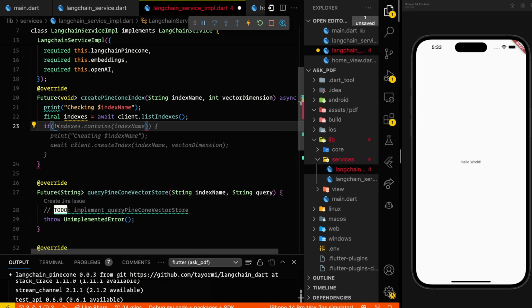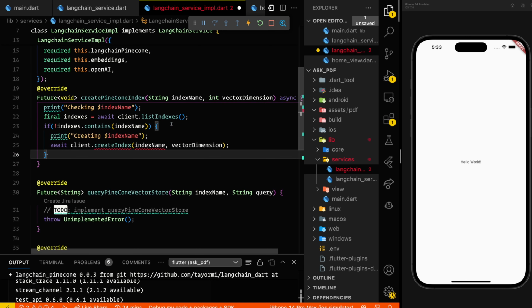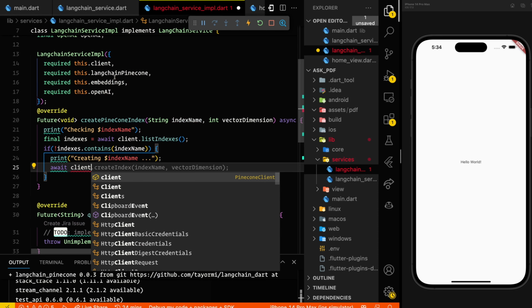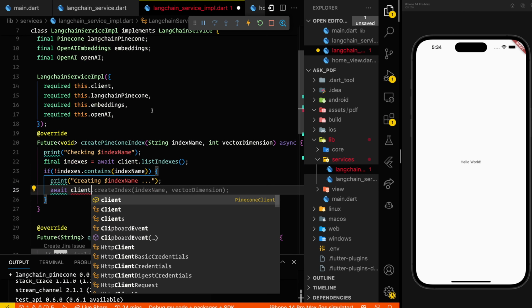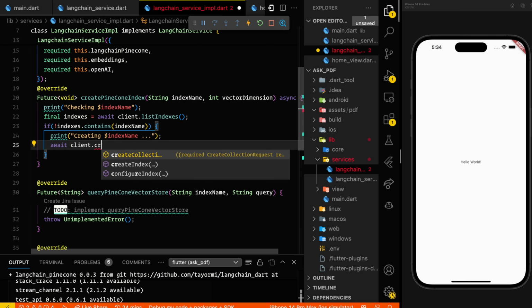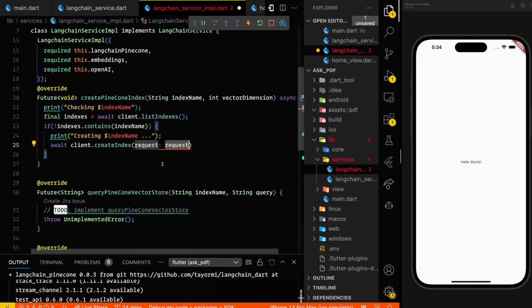But if it does not exist, if the indexes does not contain index name, let's create the index. So creating index name that we passed in here. And then we can start creating. So we are going to use the client here. It's from Pinecone client. We are going to do createIndex.